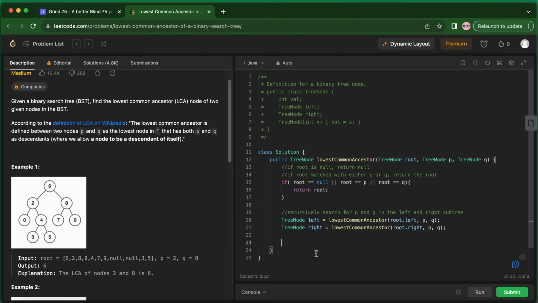Then for this, we started with 6. The values given for p and q are 2 and 8. We'll check if root is equal to null. No. Is root equal to p? No. Root equal to q? No. Return root? No. So the code will not come to this branch. Then we are going to search recursively for the left subtree. So in the left subtree we are calling the lowest common ancestor function again, and we are passing root dot left. Root dot left is 2.